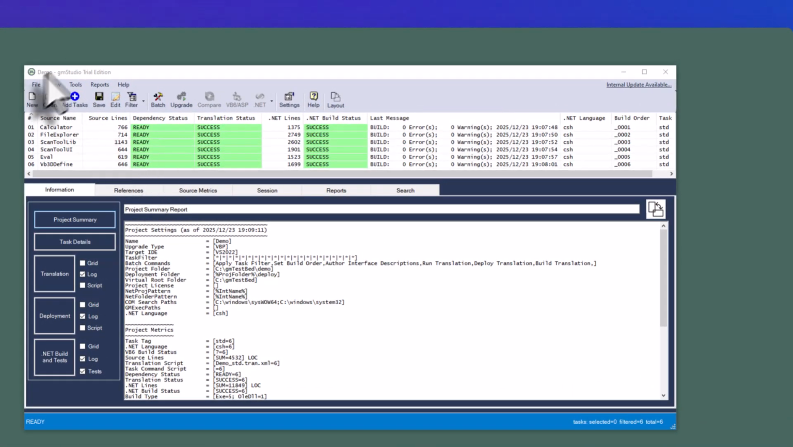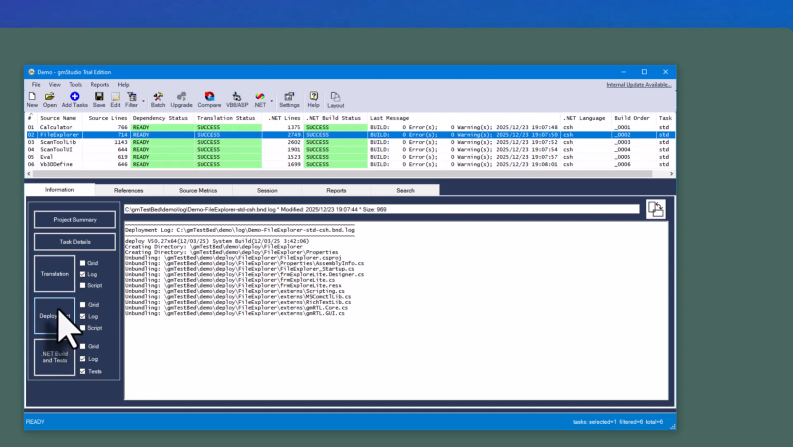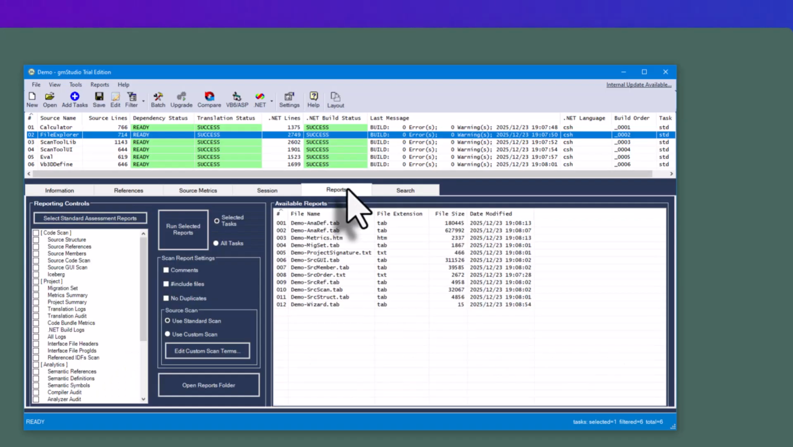In this case, we have the project demo loaded. In the top part, we see the VBPs that are part of that project, and in the bottom part of the screen, we can see various details. So for example, we can see our translation logs, our deployment logs, our build logs, and so forth. We can also see all the reports that were generated by the trial edition, including source structure, analytic references report, and so forth.